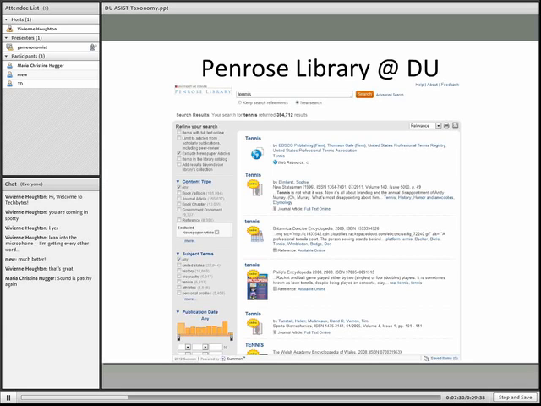Another example, which you should be very familiar with, Penrose Library, DU. Everything over here on the left. Refine your search. You can choose things to refine your search. Content type, different content types, parent-child relationship. Parent is the content type. Book is the child. Journal article is the child. Things like that. Subject terms. Again, subject term is the parent. United States, history, biography, all of the children terms. That's very standard, not a very deep taxonomy, but a taxonomy all the same.